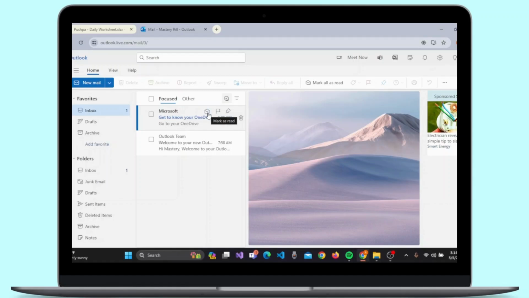The first one is mark as read, the second is flag this message, and the third one is a pin-like icon. So in order to pin emails in Outlook, you just have to click on this pin icon. Let's click on this pin so that this will keep this message at the top of your folder.